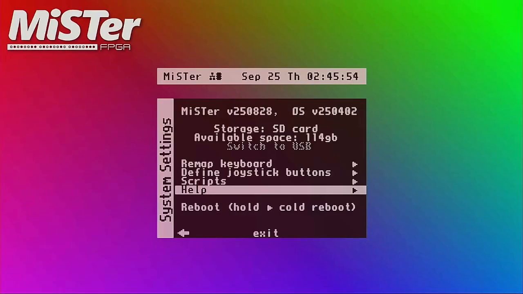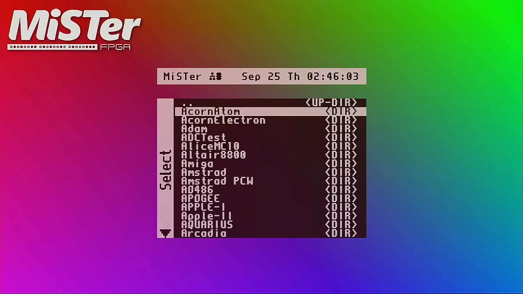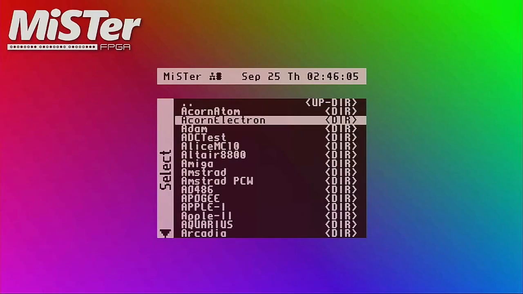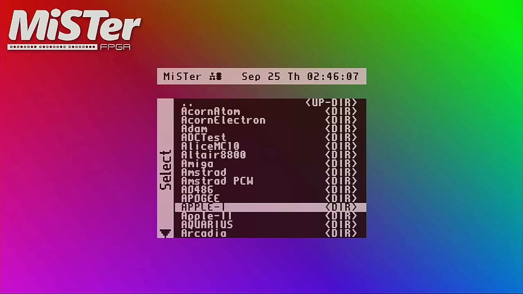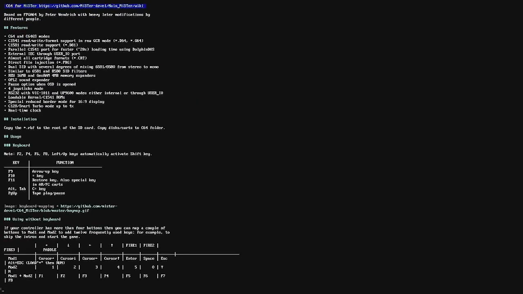And then let's see, it's the help stuff in here. So I'm gonna hit A for the help stuff. And this is that directory I was showing you a little earlier where all the help files are. And we're gonna go down to the Commodore 64 directory. Here's the README, and it's kind of nicely drawn out. There's a little drawing of it.